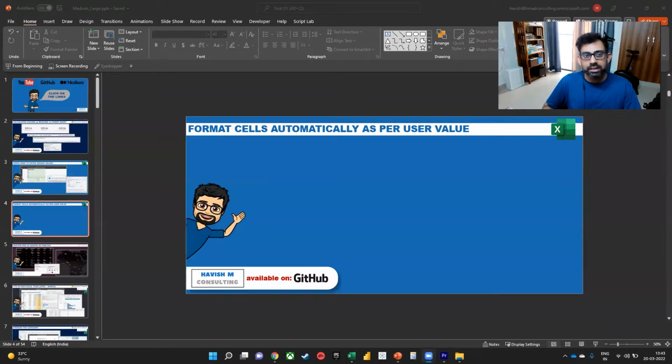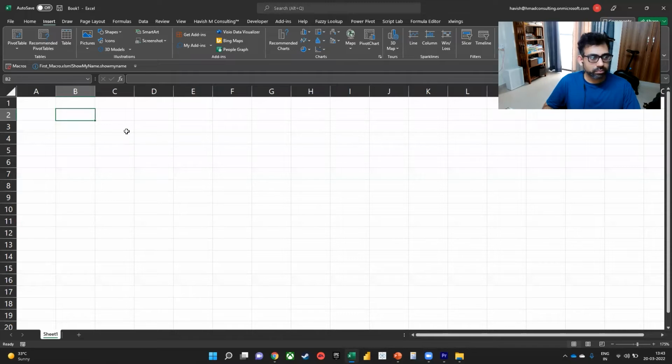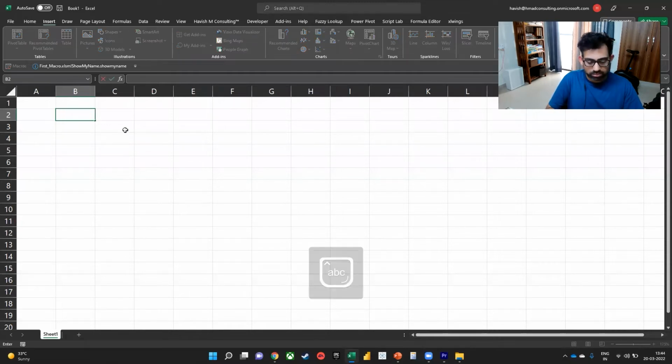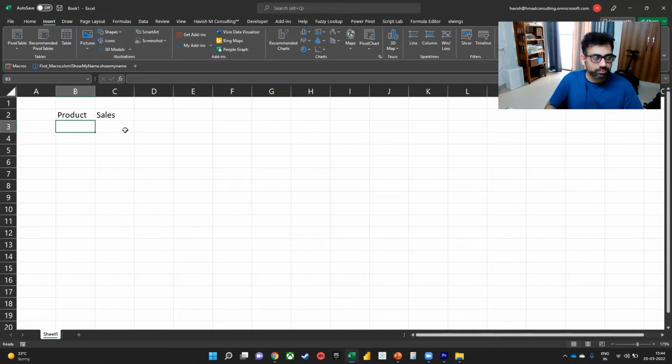Hi everyone. It's a very short example. I want to show you how to format cells automatically as per the user value. So I'm going to put in the product and the sales amount. Like this.